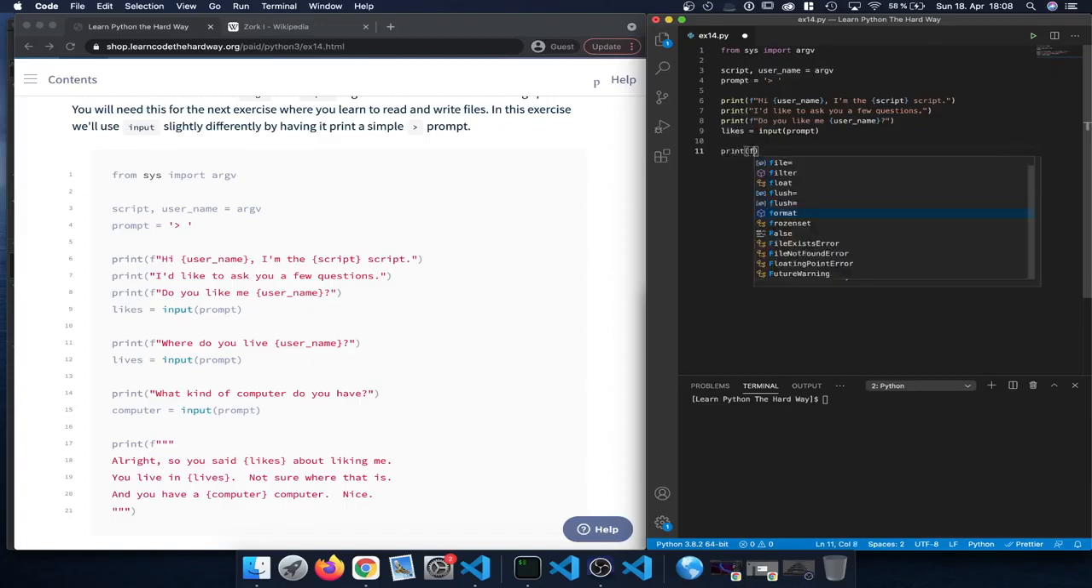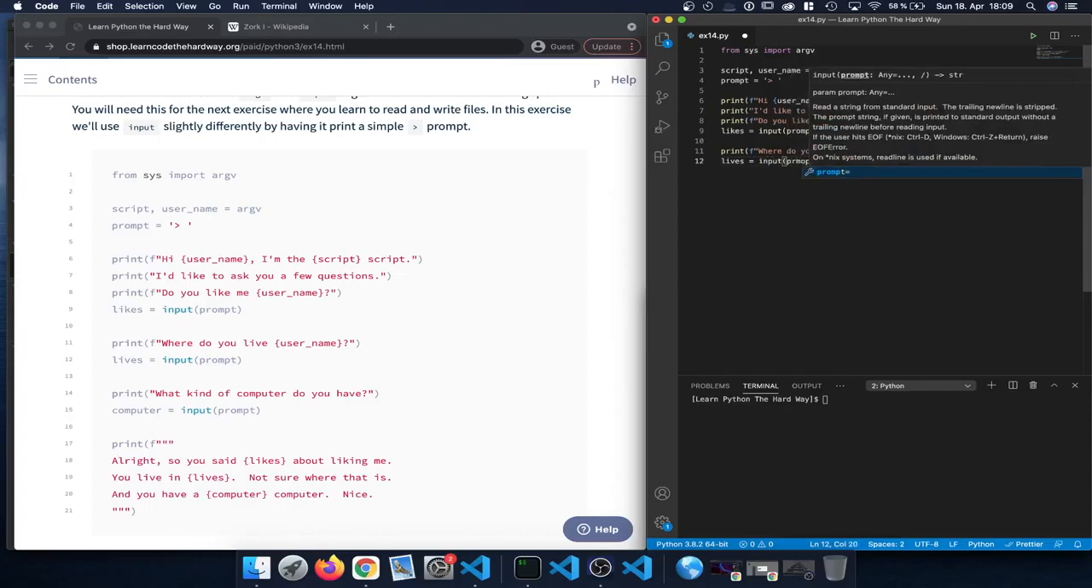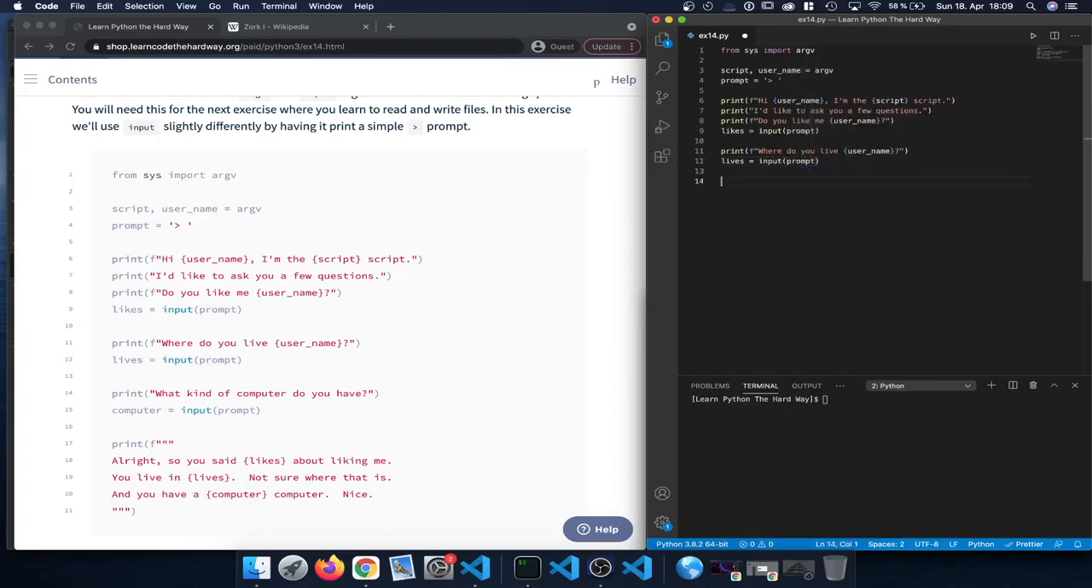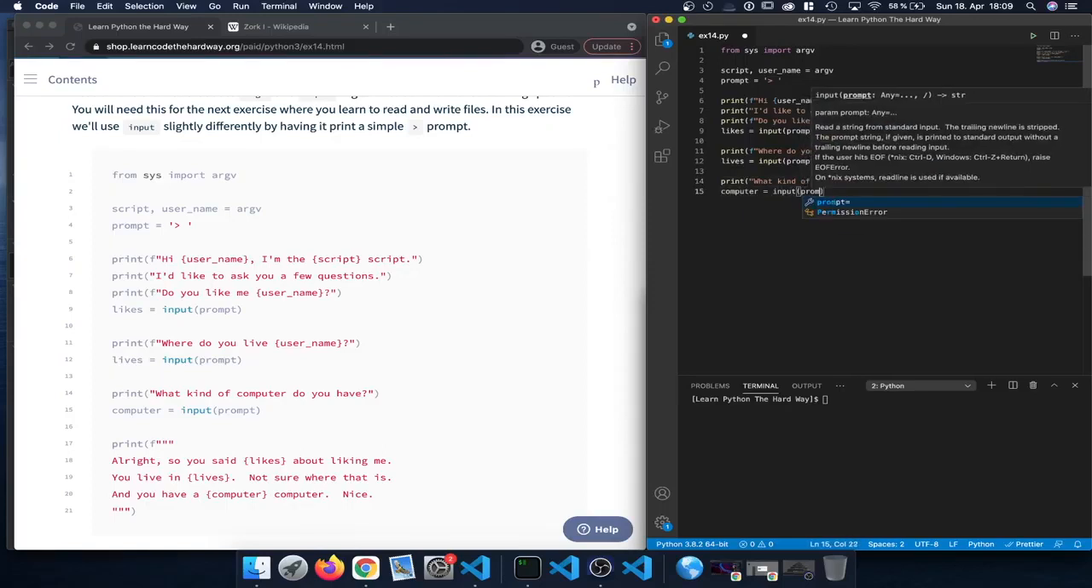Next, we're going to add another print statement, printf to be precise. Where do you live, username? And then again, we're going to prompt the user. What kind of computer do you have? And again, we're going to prompt the user for the input.